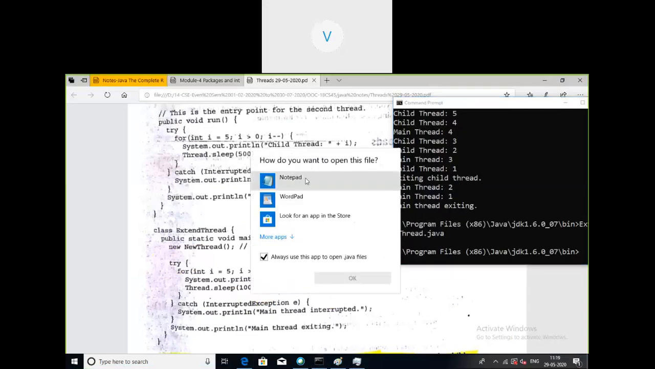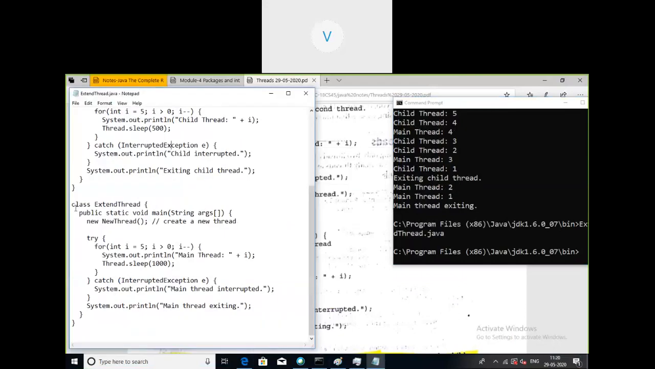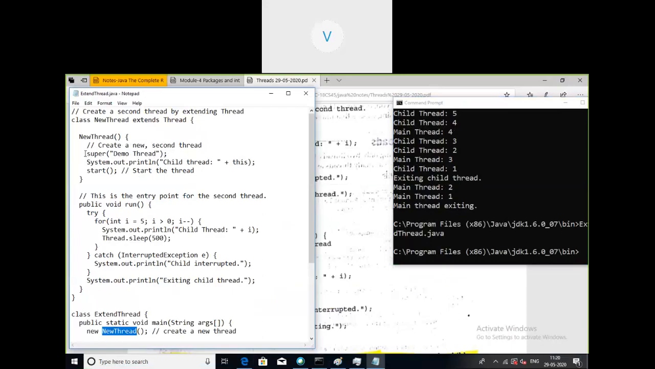You can see this program has the same syntax as what we have discussed till now. The new thread constructor is being called, and only the way of creating the new thread is different. Here we had used what? We had implemented the Runnable interface. But here the statement is different for creating the new thread. We are just calling the constructor of the superclass. So which is the superclass here? NewThread is extending the Thread class. As we know, Thread is the superclass for all the threads.